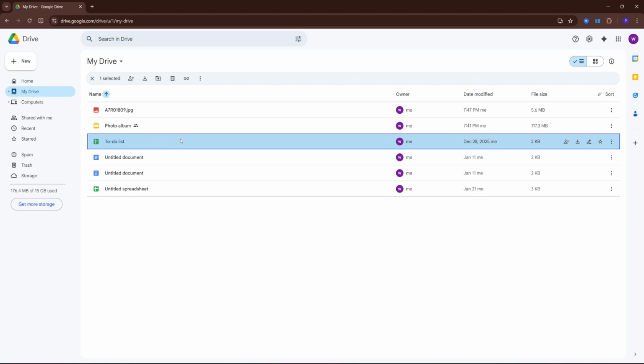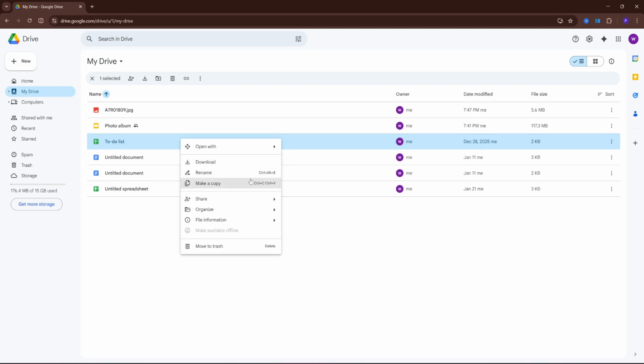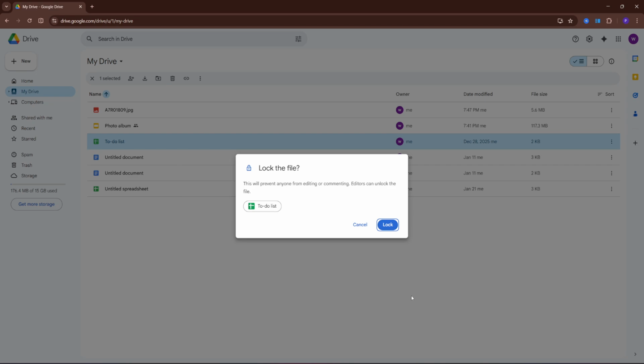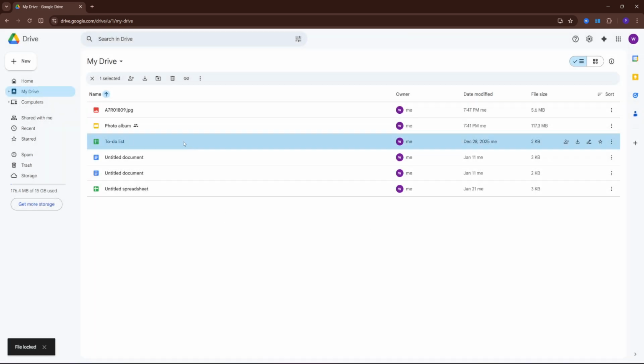So select it and then click the right button on your mouse and move here to the file information. And at the end here, you will see lock. So click on that. And as you can see, this will prevent anyone from editing or commenting. Editors can unlock the file. So if I lock it, now it's basically locked.